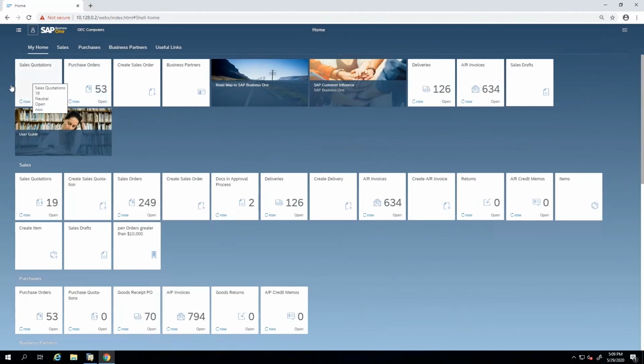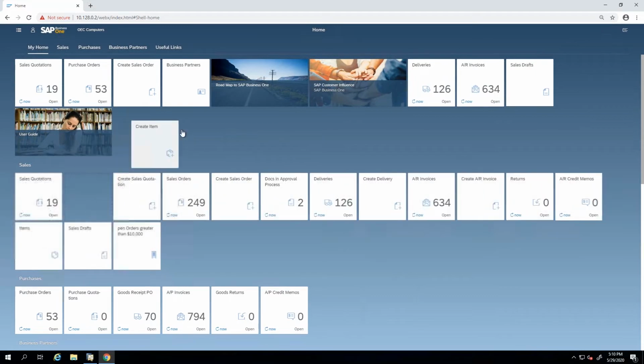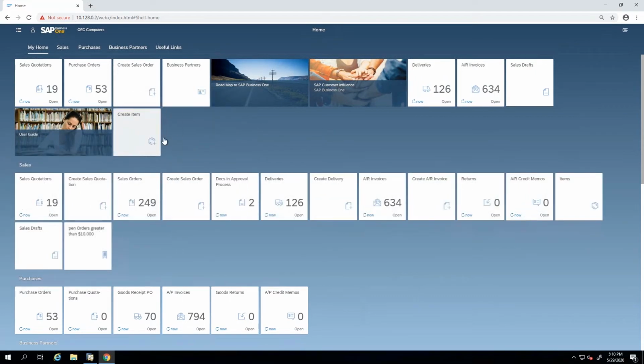But you don't necessarily have to use the edit, because it's very native. For example, if you want to move, I don't know, create an item from your sales section to your home section, you just drag and drop different tiles and items into the appropriate spot.